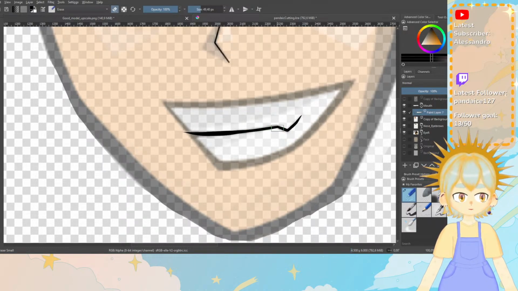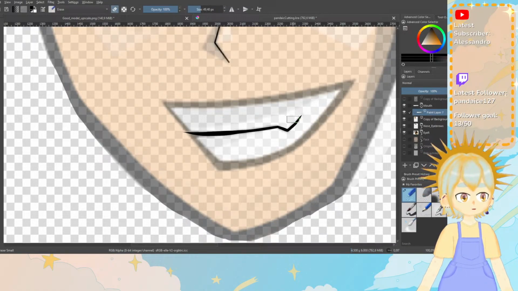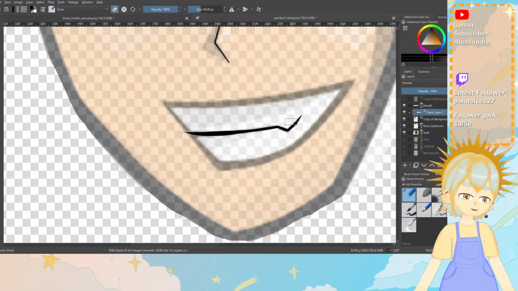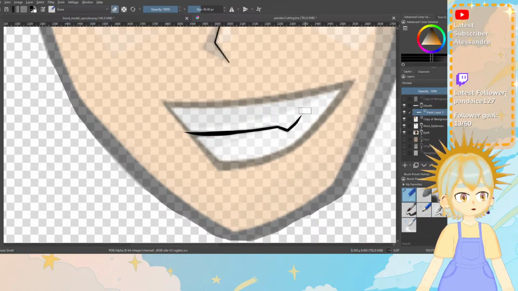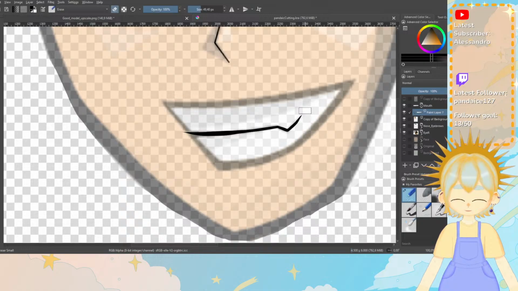If you have a more complex model and want to be able to turn your head, you do want to have back teeth. Why did I open my mouth and point into my mouth as if you could see my back teeth?